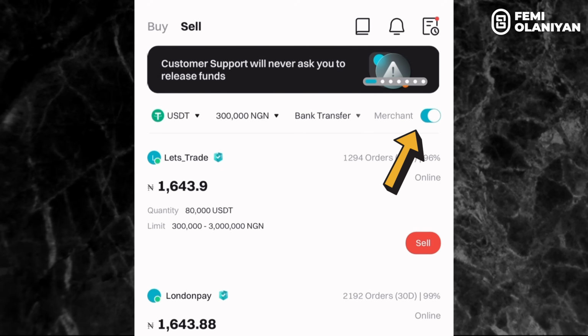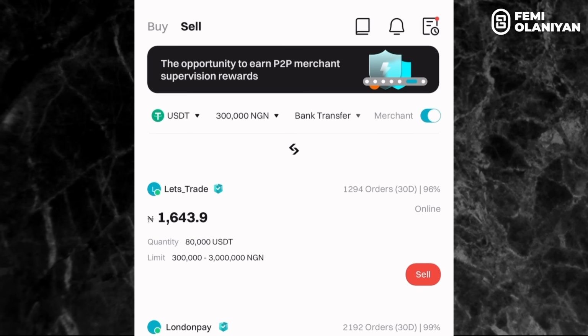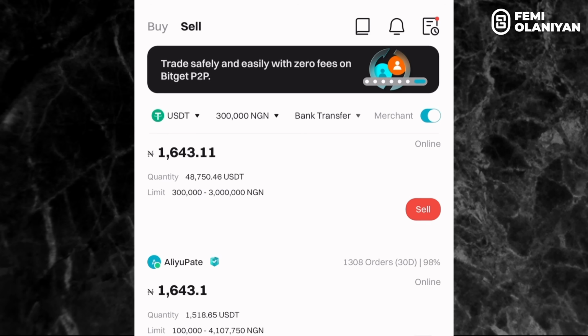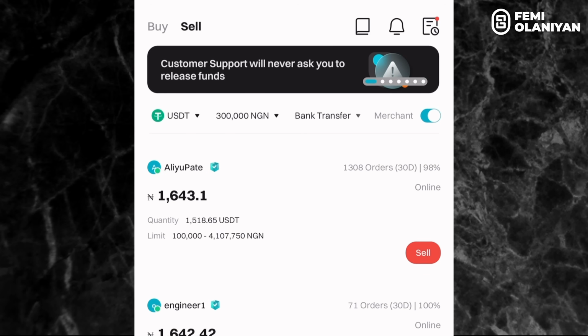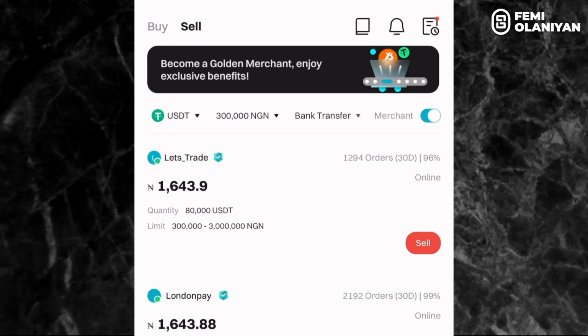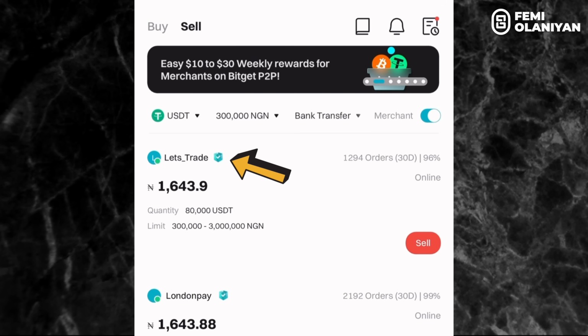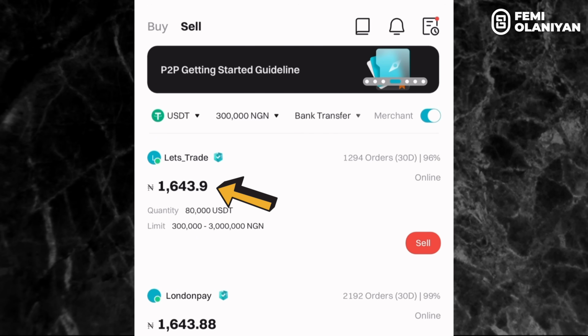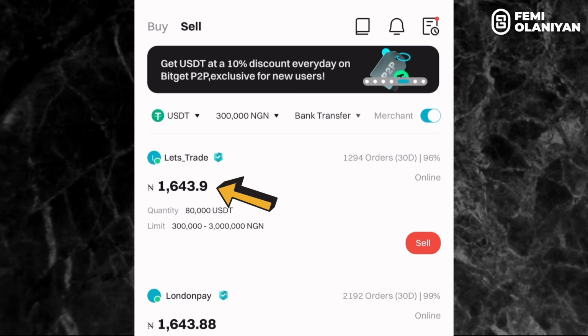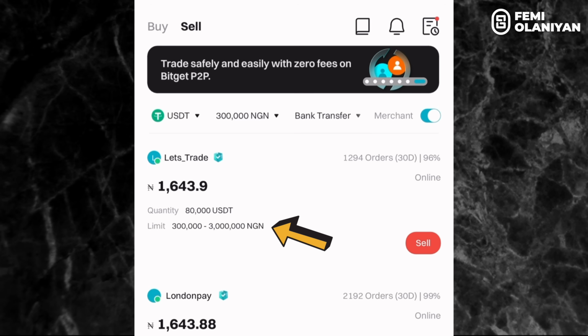So it will bring out to you people who are verified by Bitget. So once you've done that, it means that all of the people you are seeing right here are people who are verified by Bitget and people who can buy USDT worth of 300,000 naira from you. That's the meaning. So you can see for this first person right here, this person's username is Let's Trade, and you can see this person is verified. Now this person's rate is 1,643. So if you are selling to this person, you are selling at the rate of 1,643. And then you can see the limit is 300,000 naira to 3 million naira. That's the range at which the person can buy from you.